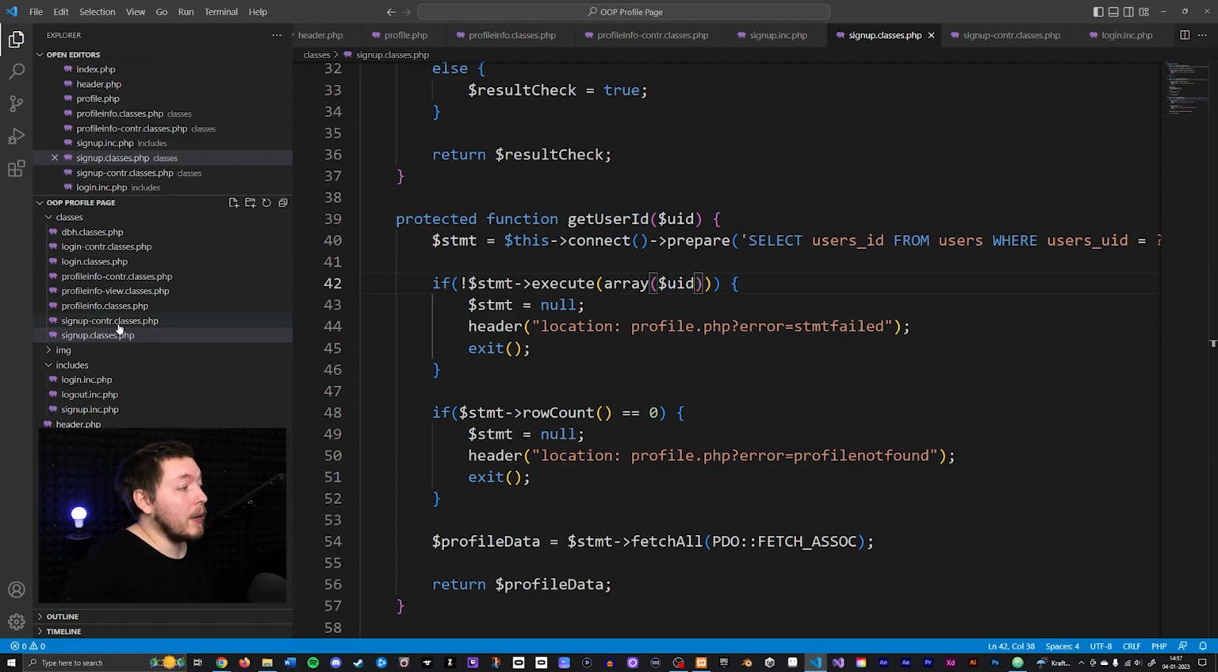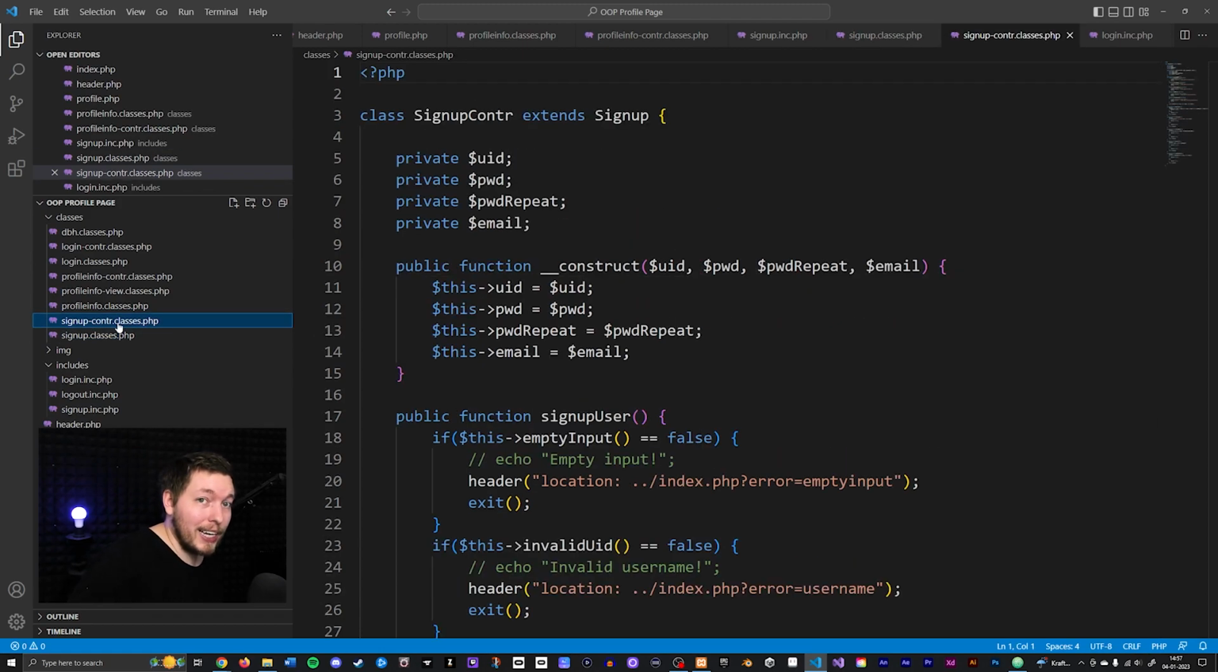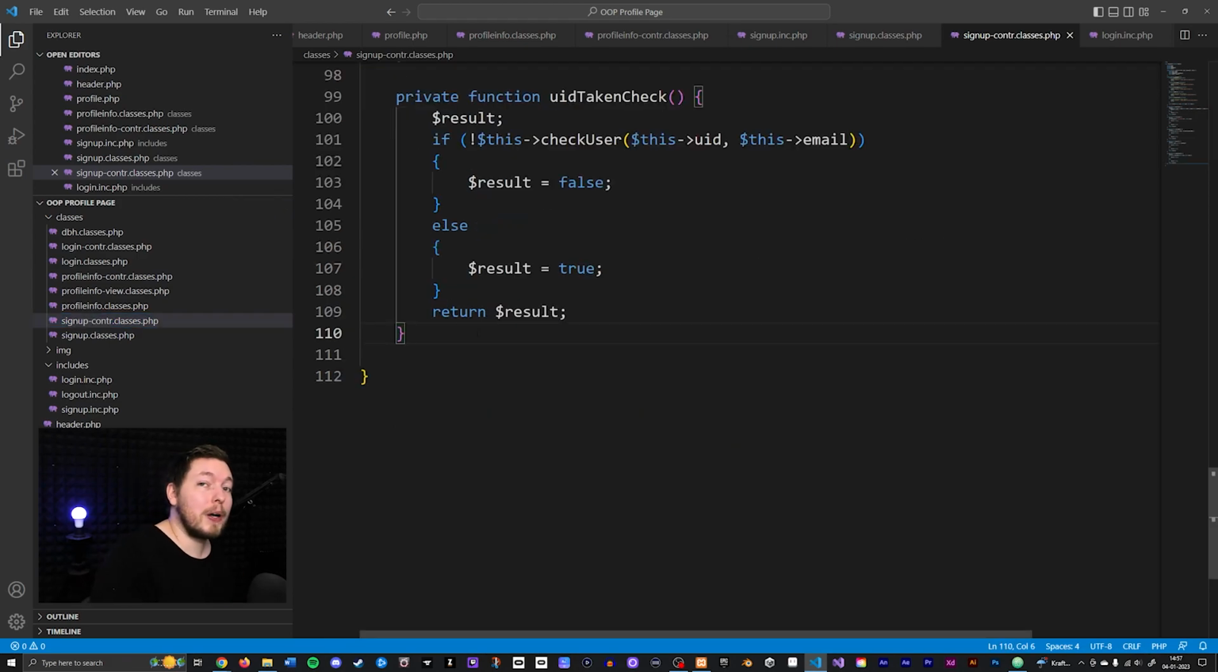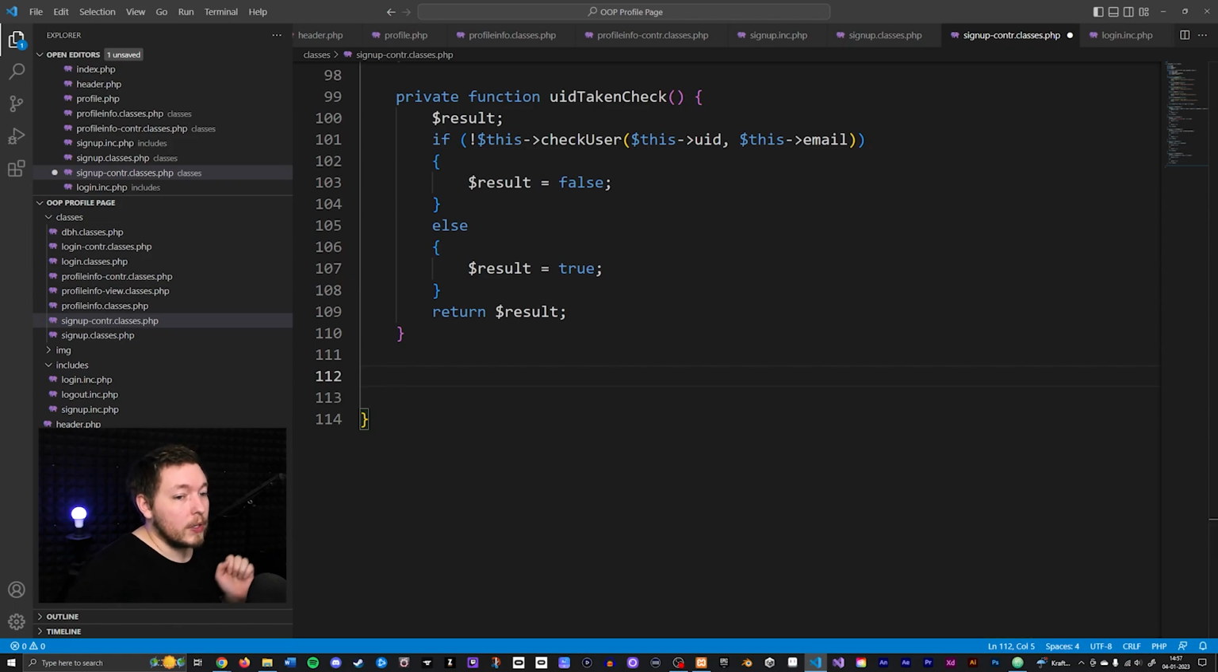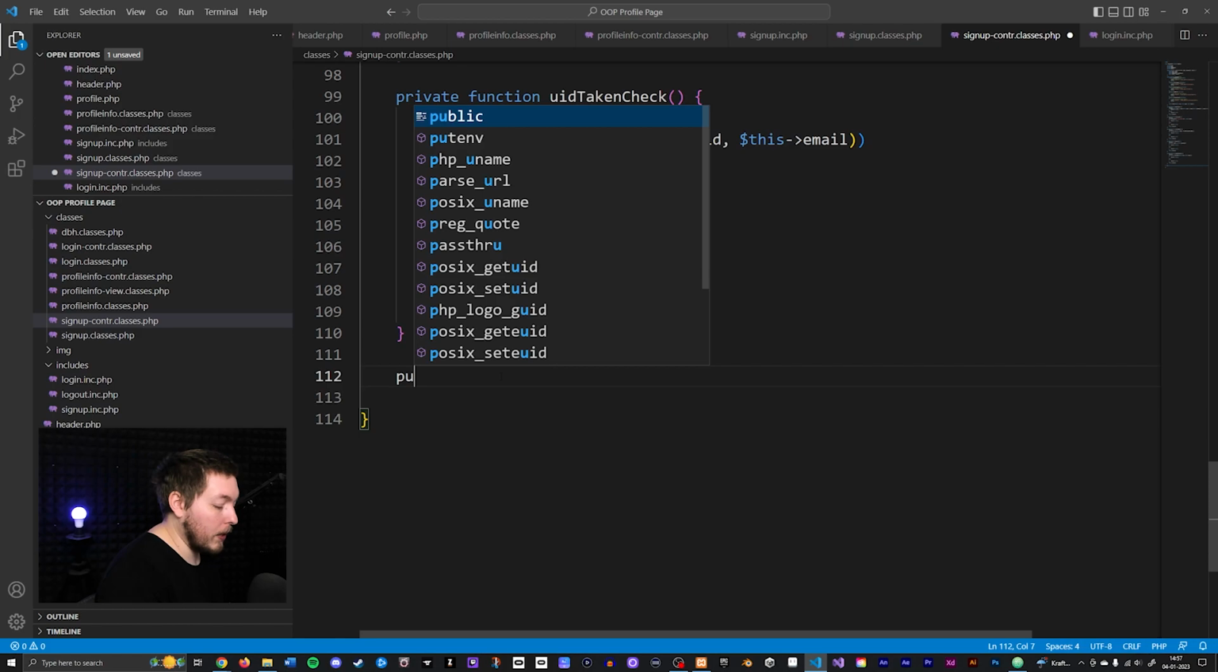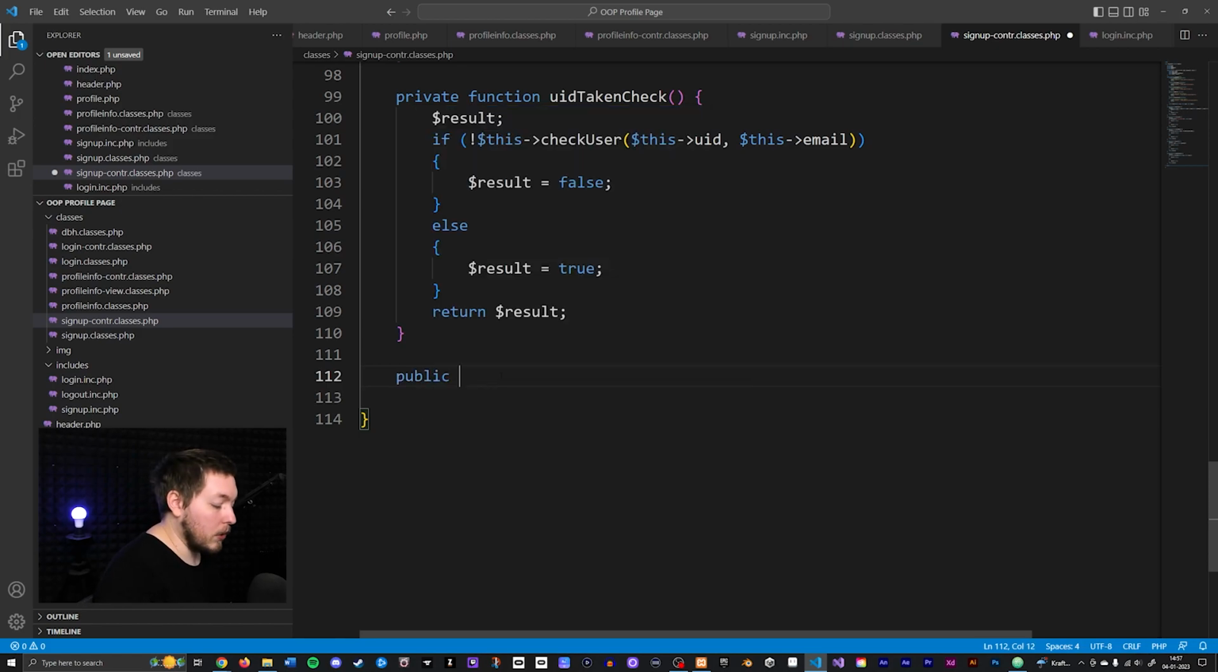And with this created, we now want to go inside our signup controller class and create a method that just simply goes in and runs this particular method we just created. Because remember, we can't use the methods inside our model classes directly. So we do need the controller class to go in and do that for us. So scrolling down to the bottom of the signup controller class, we're just going to create a new method here. It's going to be a very simple public method, and we're going to call this one function fetch user ID.